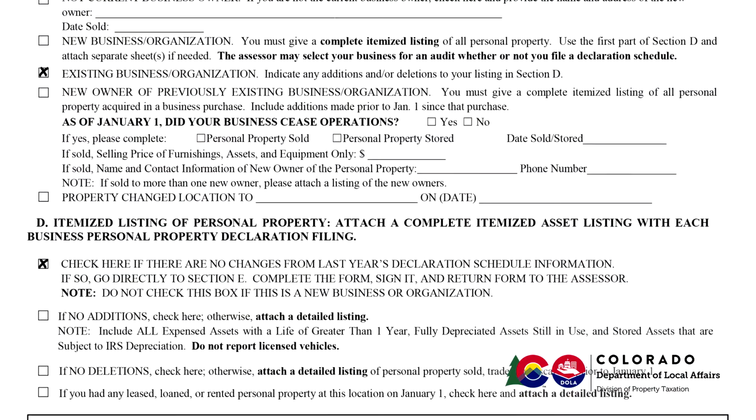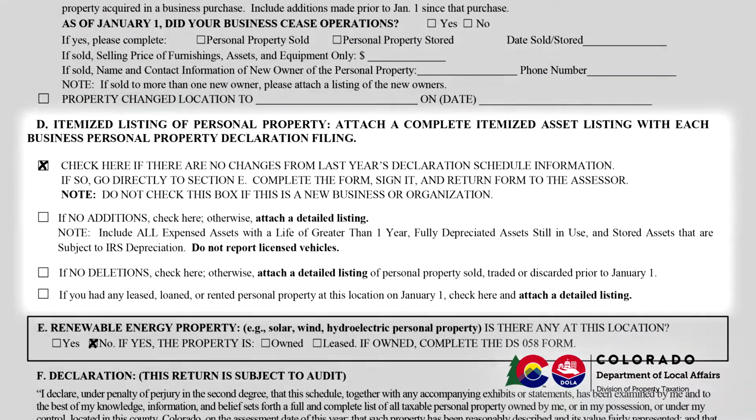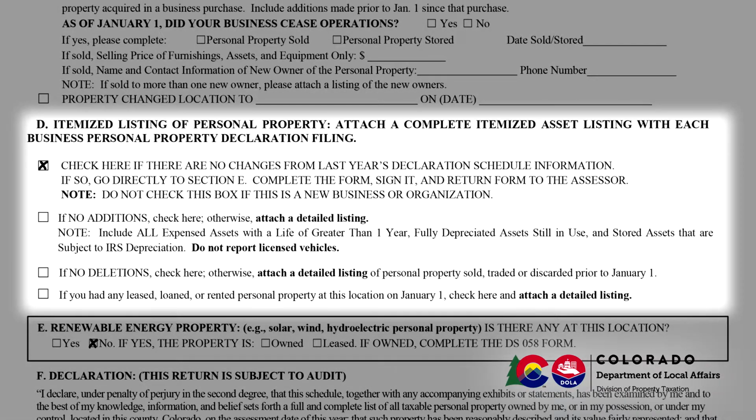In an effort to make the filing of the Personal Property Declaration Schedule easier, Letter D allows you to simply check the first box, noting that there have been no changes since the prior year's filing, then go directly to Letter F to complete the filing. If any changes have occurred, then check the boxes and complete this area as appropriate to indicate no additions or no deletions. This section also asks you to identify any leased or loaned personal property at this location.